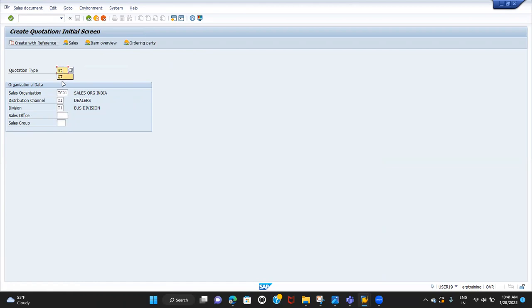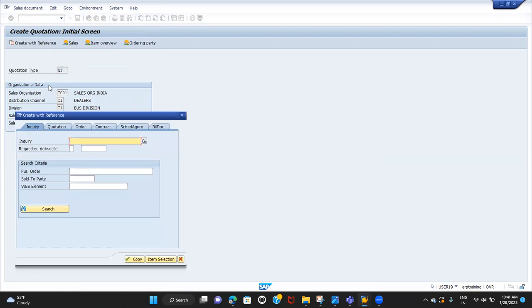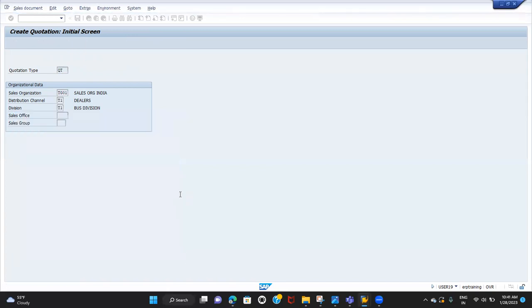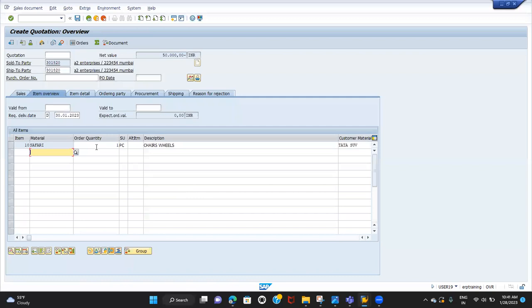Create with reference. We can create a standalone quotation also, but in our case, I'm creating with reference. So enter the inquiry number, which means I'm creating the quotation with reference to the inquiry. Click on the copy button so that all the details from the inquiry will be copied into the quotation. Just enter the PO date and PO number. It's free text, you can enter anything in the PO number.